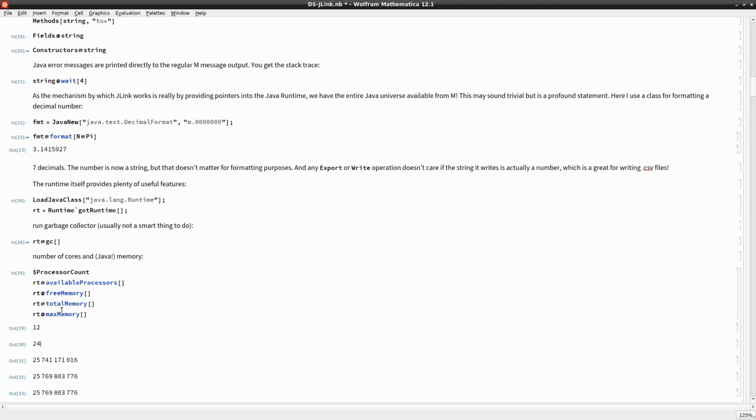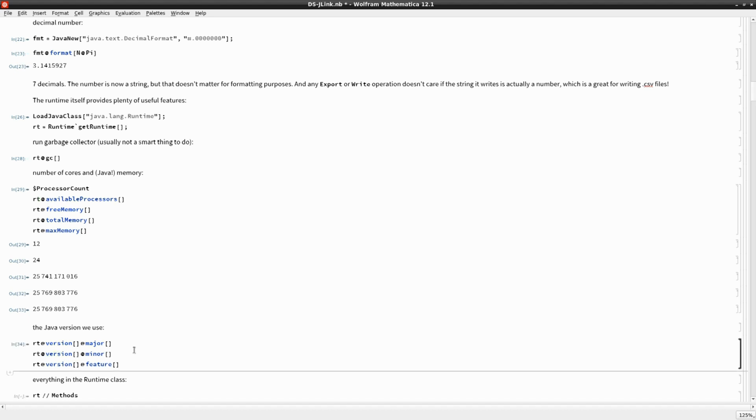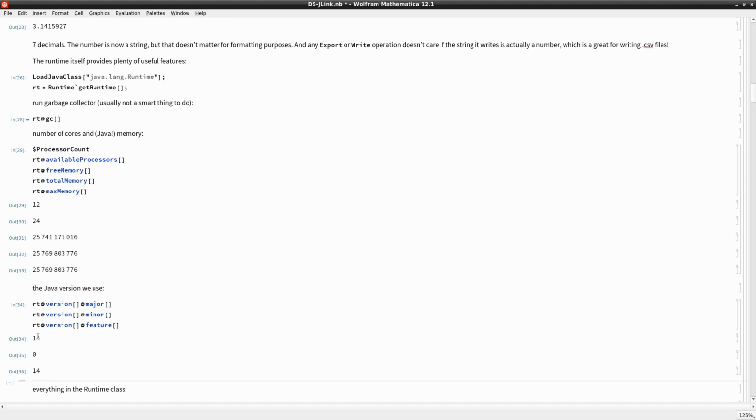And free memory, total memory, and max memory is now the Java memory. You remember that I used 24 gigabytes in my JVM options. So this is the Java memory, not the main memory, the RAM that's available. So we can now call several methods from the runtime itself, such as memory or query for different things. We can again verify the version numbers. We are using Java 14, the minor version is 14, the feature version is 14.